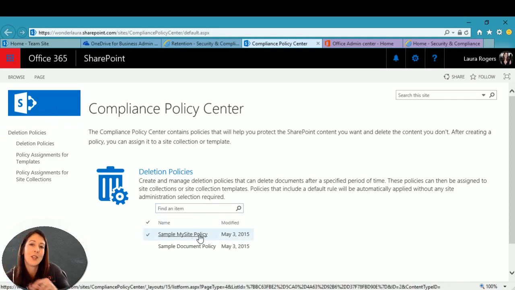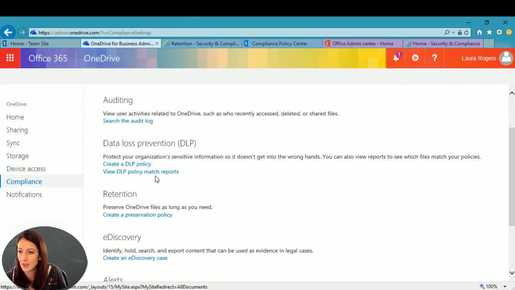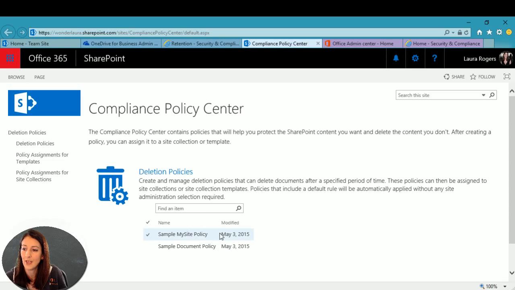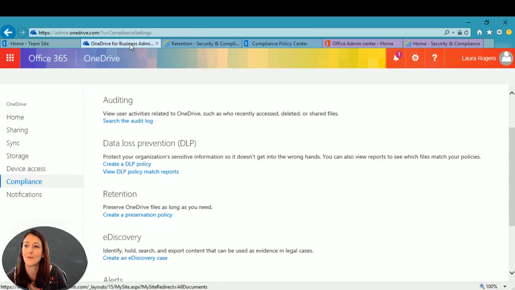So that's why I joke and call it DLP, data loss prevention, data loss enforcement, because really what it's doing is enforcing when things are going to get deleted, automatically. So, little nerd joke there.